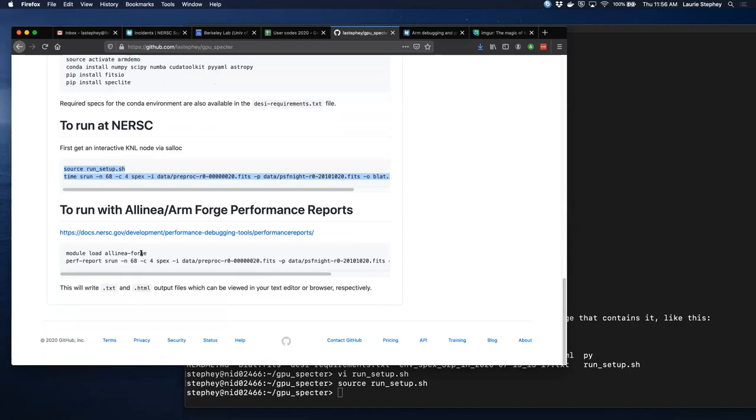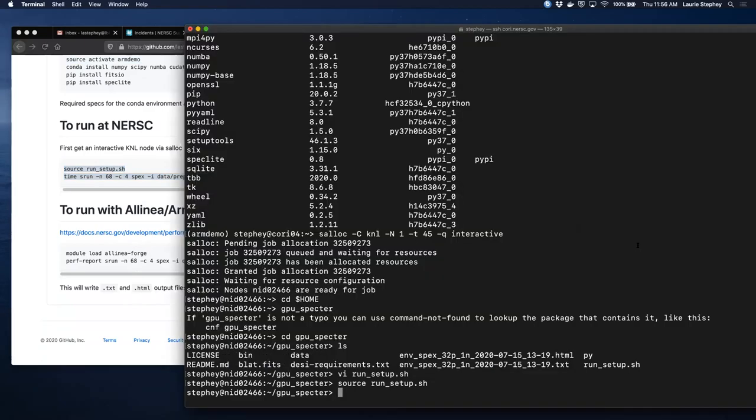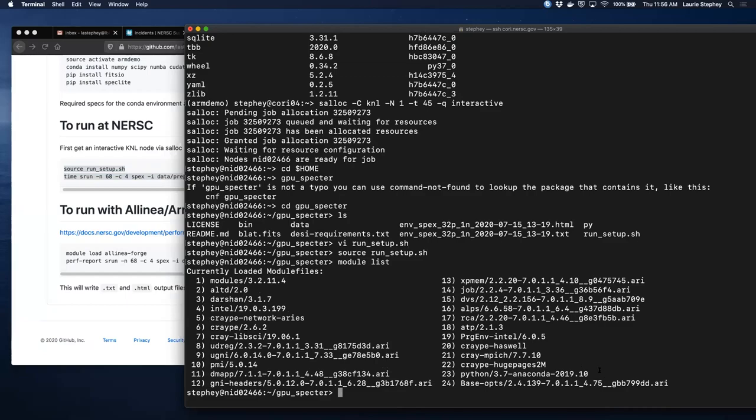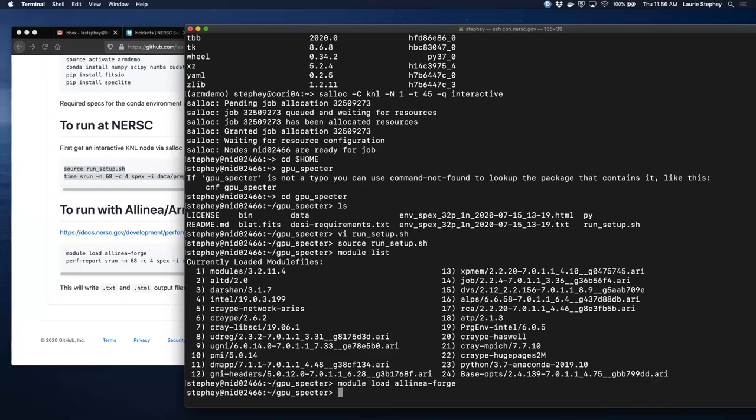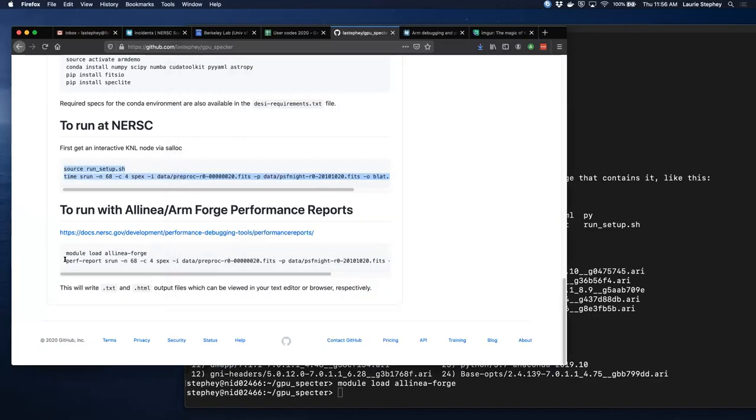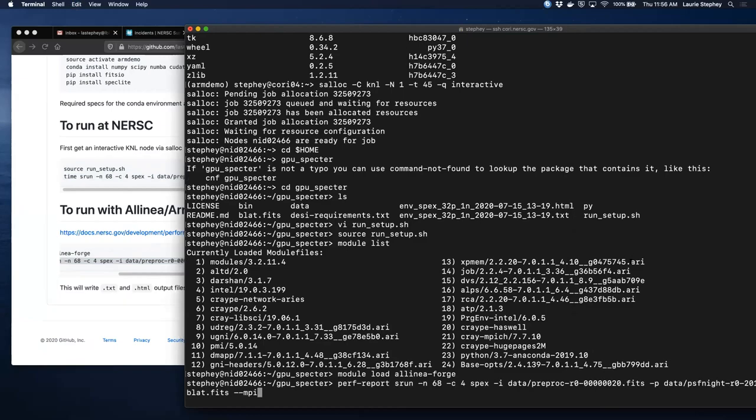So okay, we already have our Python module loaded. So you can see that that's here. So the only other module we need is the Alinea Forge module. Okay, so that's pretty easy. And that's it. So we're gonna append perf report at the beginning and then we're gonna run our code otherwise exactly as we usually would.